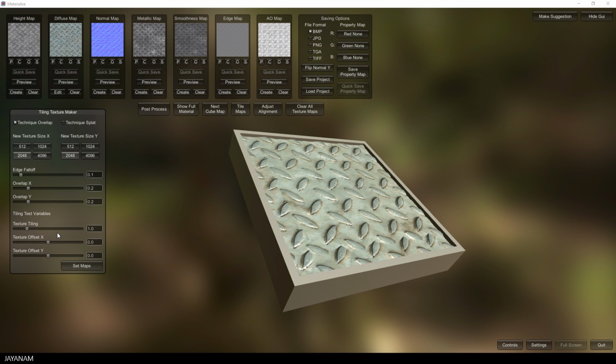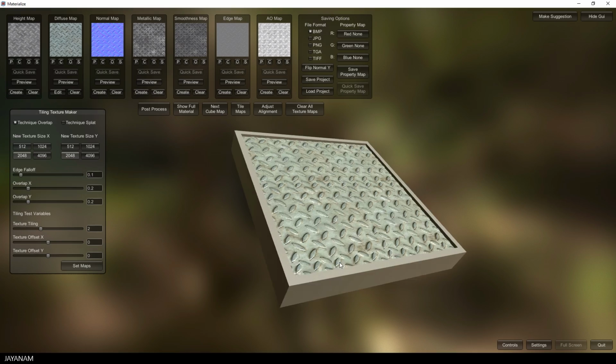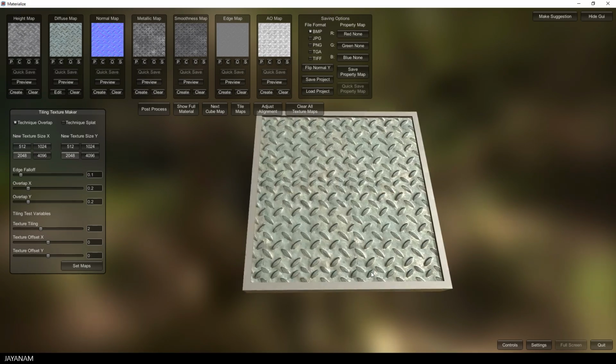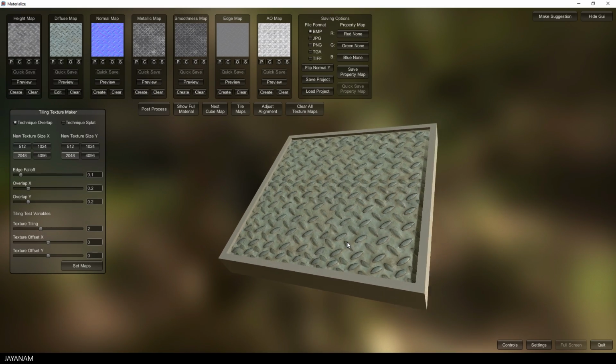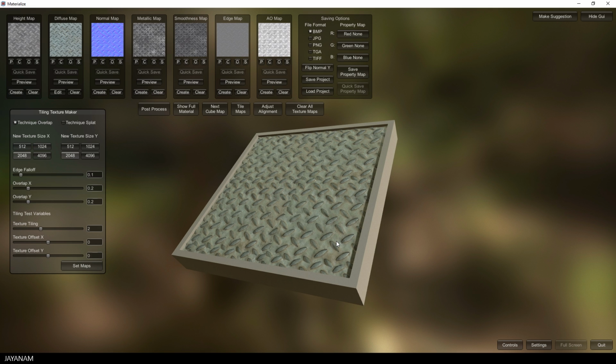What you can also do is to tile your map. You can do this here in Materialize, or if you use the material later on, for example in a game engine like Unity or Unreal, you can of course adjust these settings in the engine as well.